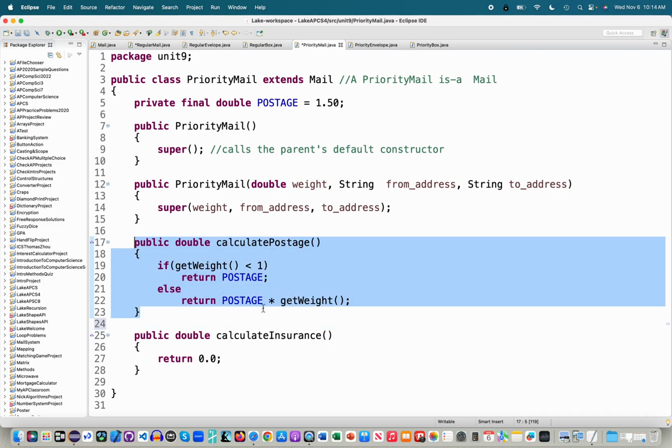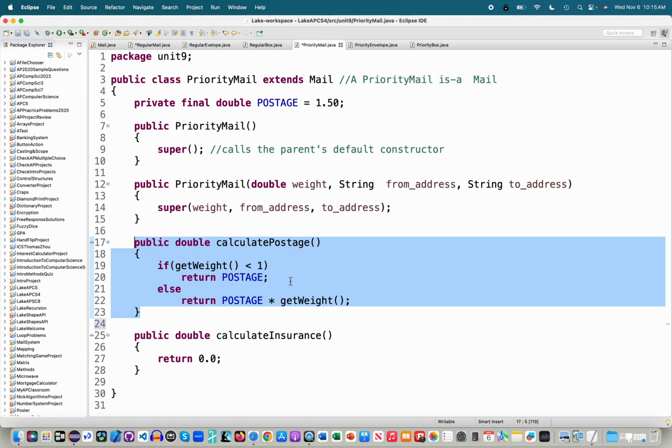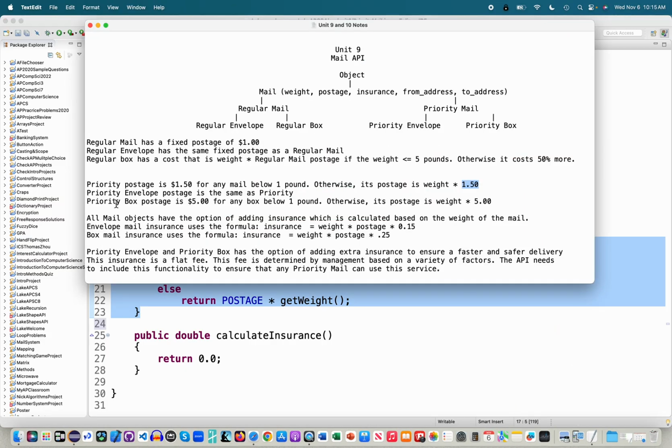And over here, a complete override. See, no super dot. I'm not using my parent's calculate postage to help me in any way at all. So you have to be careful here. You override when the parent postage is necessary for you to calculate it. In this case, I needed the parent's postage to figure out my postage. But over here, I don't. It has nothing to do with the postage.